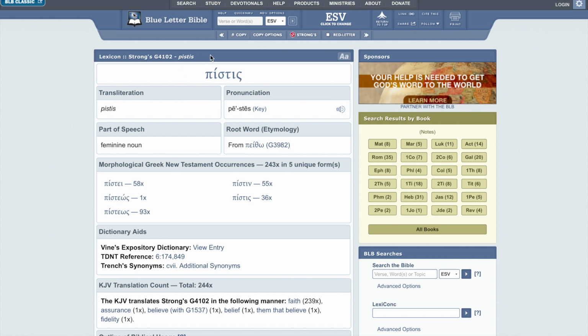There's lots of other features with this site, and I highly recommend going in and just really experimenting and using all the different features that they offer.